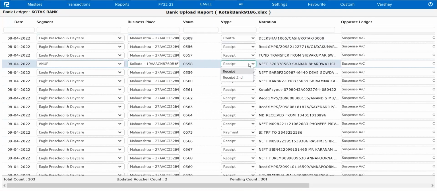And for that, you can select the voucher types as well. If there are multiple voucher types available in your system, it will give you all the options based on the nature of transactions over here, and accordingly you can make the changes and you are good to go.